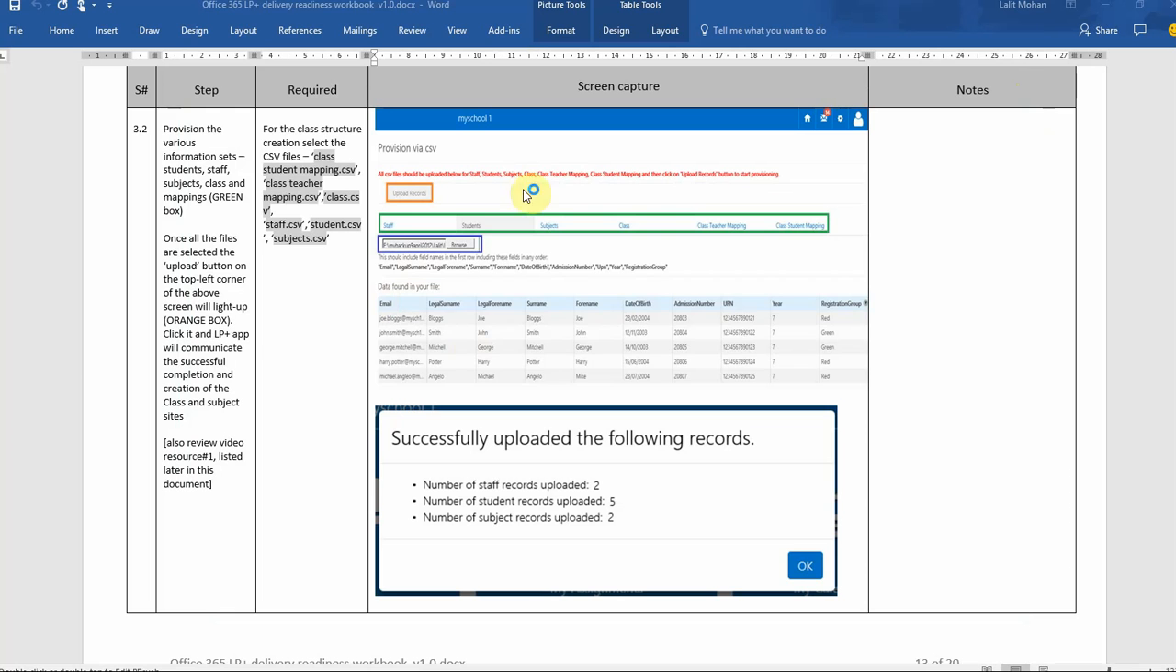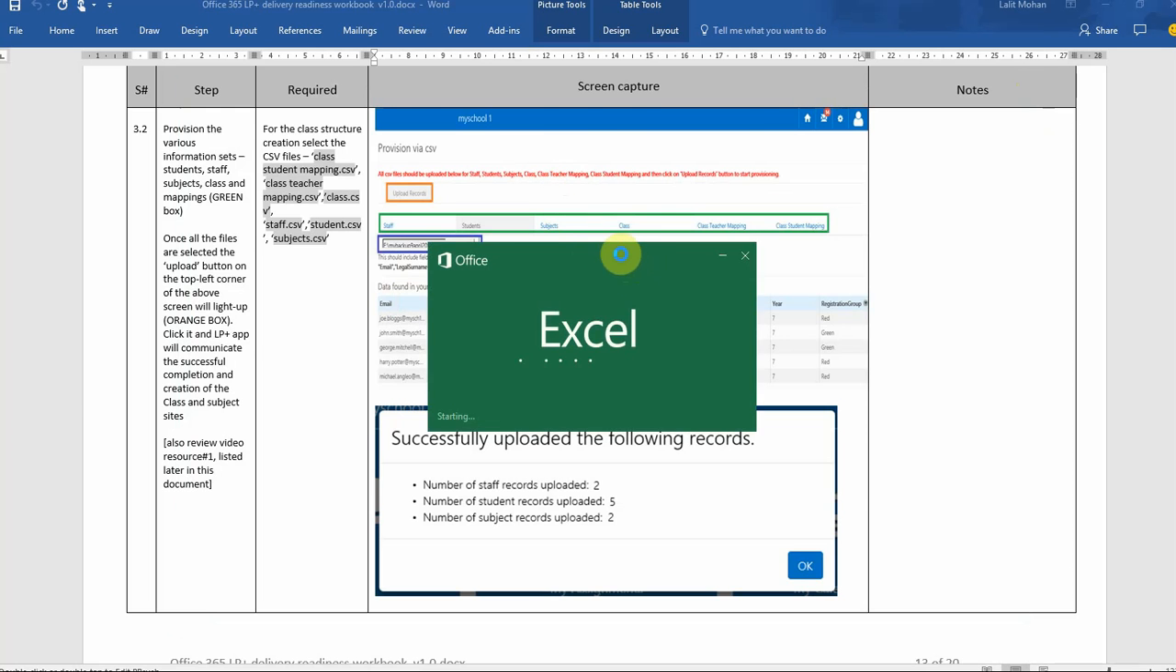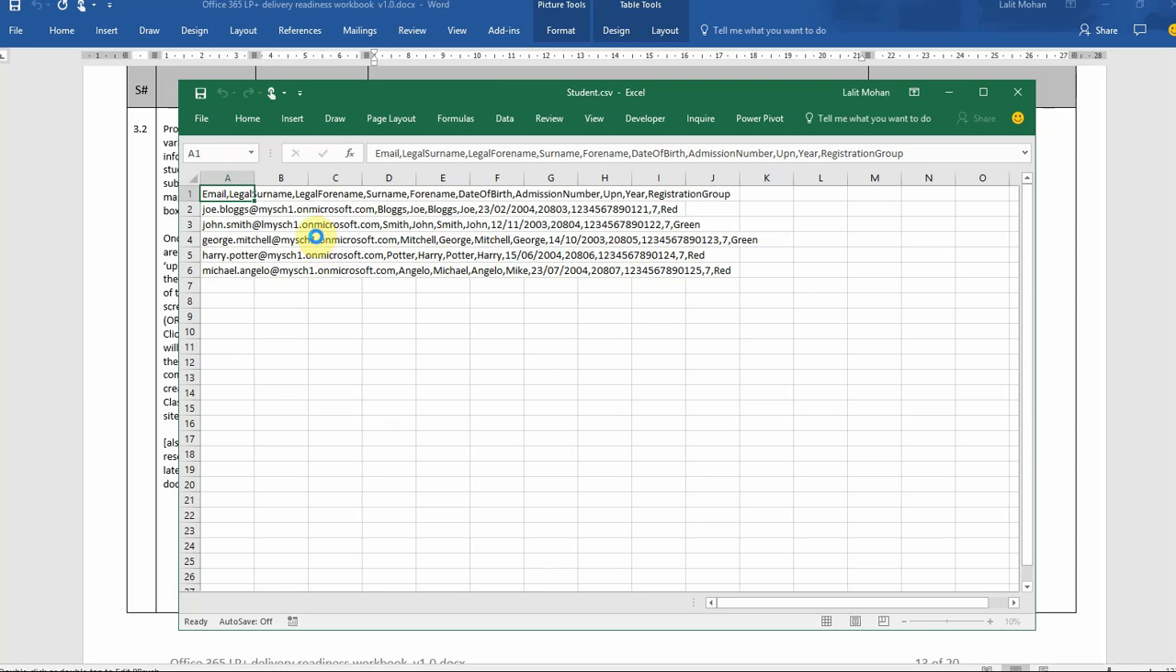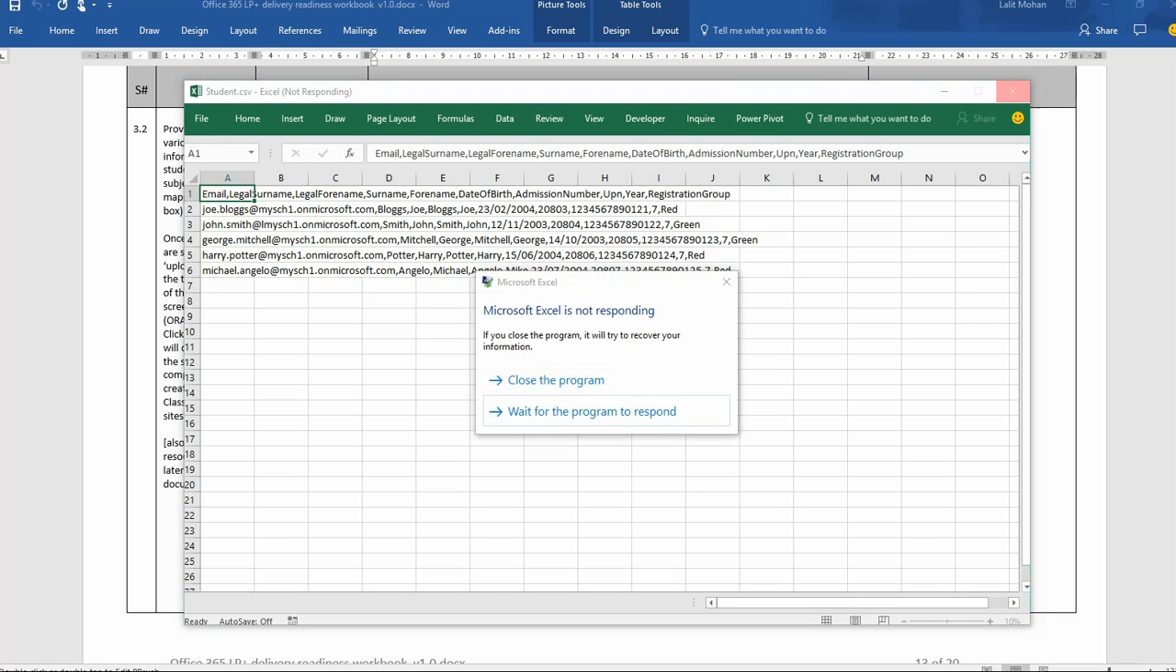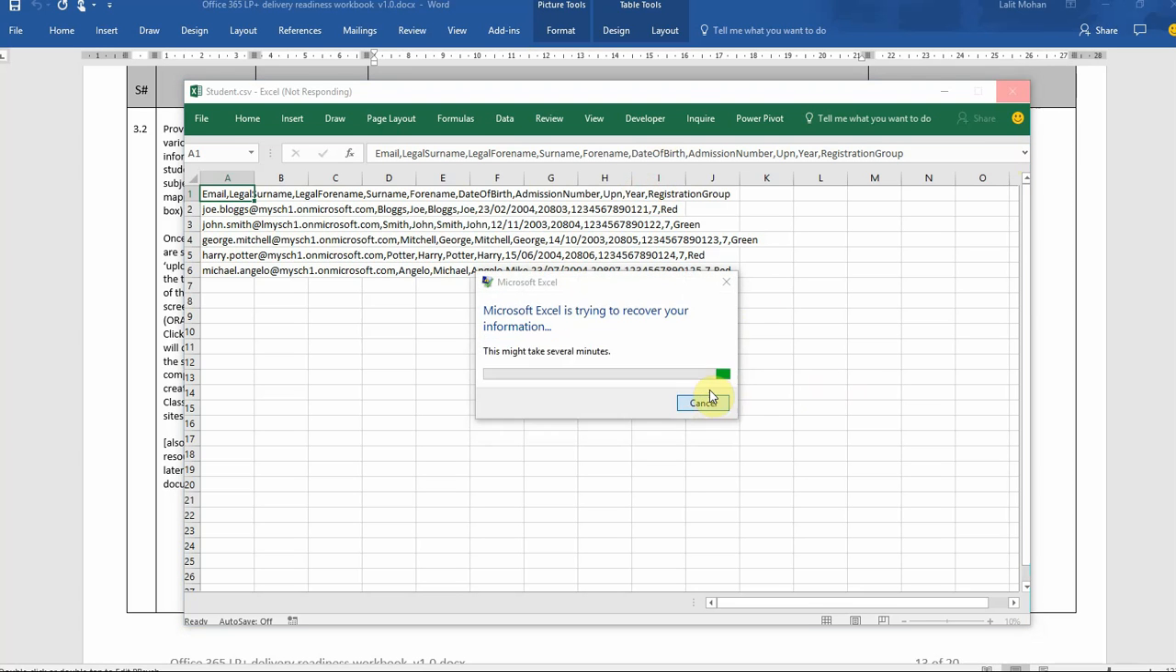Do you want to see the students list also? I will just fire it up and show you. This is the student file, almost similar. Basically, just follow this. The student name will change, the domain name will change, of course, and the date of birth, admission numbers, etc. will come from the school-specific information. Now, next I will show you the subject file.